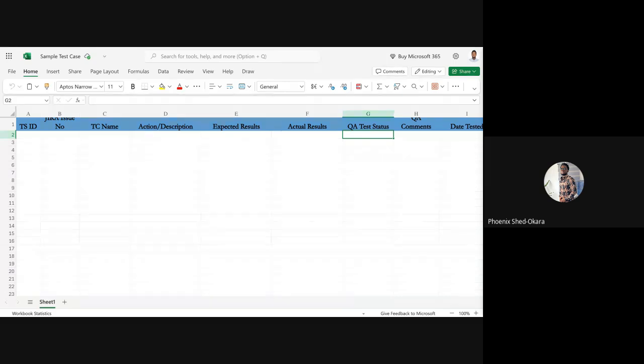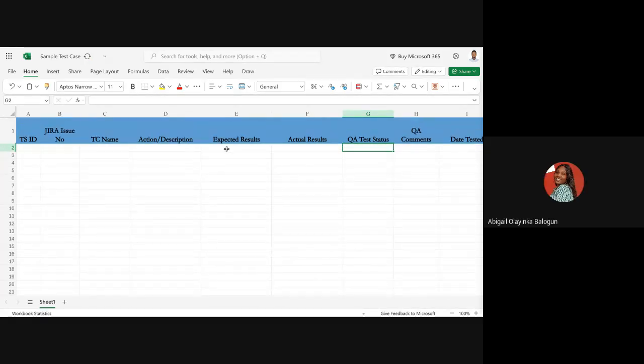This is just something I created a few minutes ago, actually. But let me just show you what a test case is about, how a test case document should be.